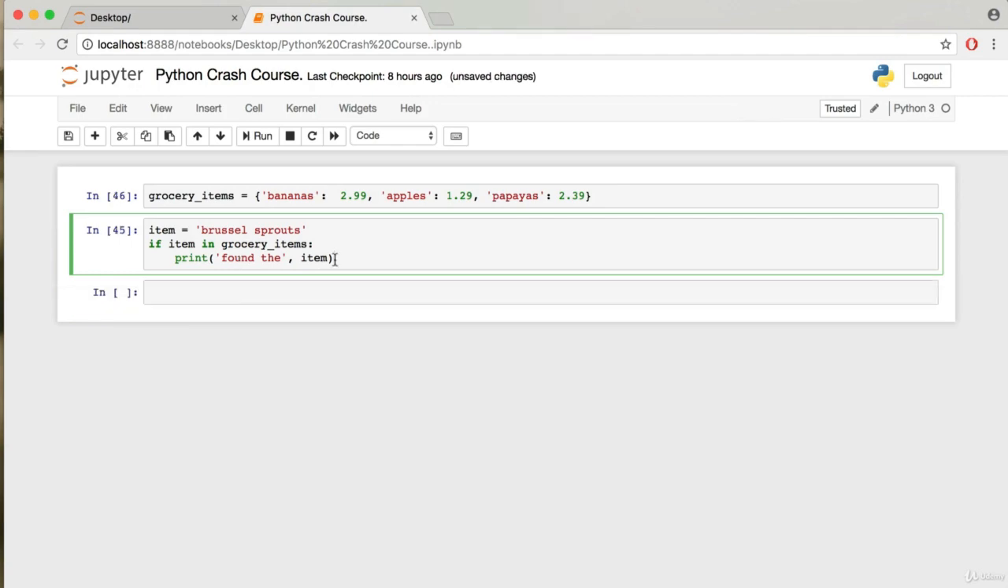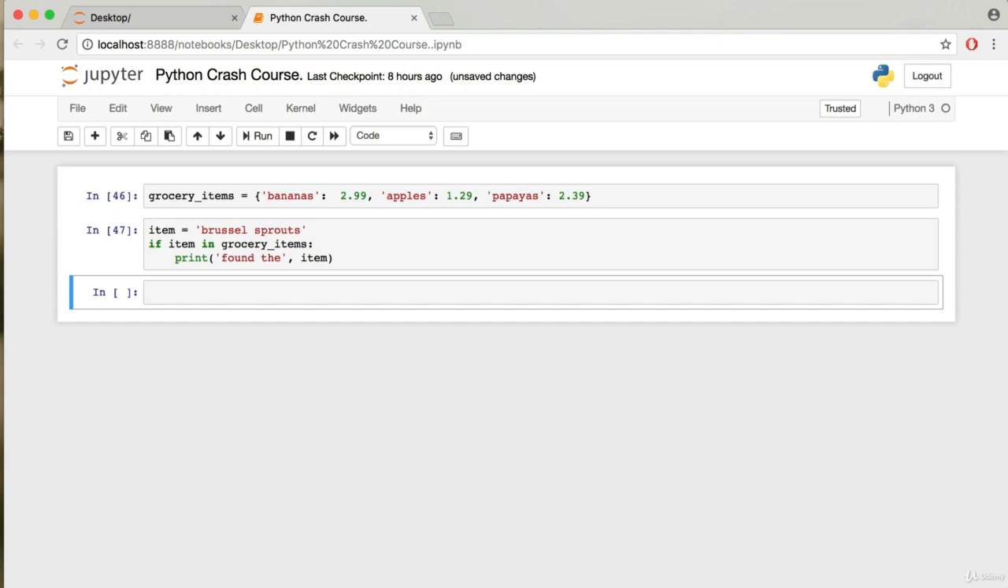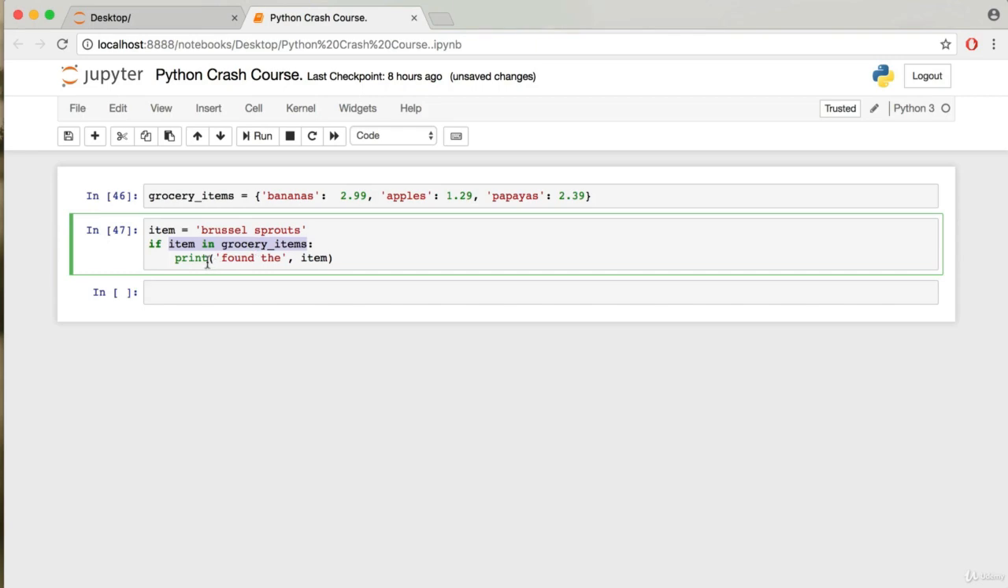If we were to run this code, nothing gets called. Why? Well, the item is not inside of our dictionary. We don't have Brussels sprouts in there. This if statement evaluated to false, and it skipped this block of code. Although we need to let the user know if it skipped it or not.